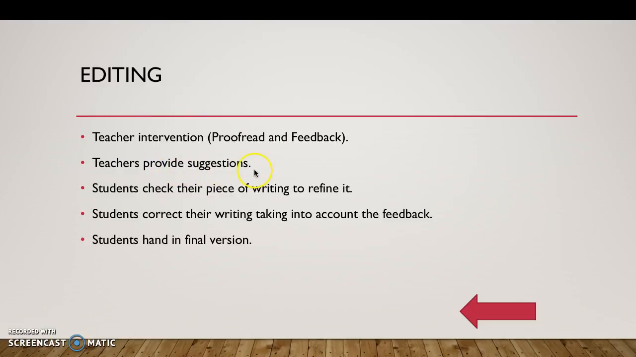I provide suggestions regarding your piece of writing. A student checks their piece of writing to refine it. It means to make it better, to refine it. Students correct their writing, taking into account the feedback. That is very important because they are connected. Here I intervene, and then you take into account all that feedback and my comments in order to revise and correct all your things. And finally, students hand in the final version after proofreading, because you proofread too, and correct all your mistakes.